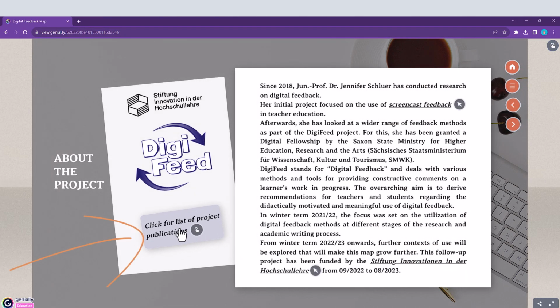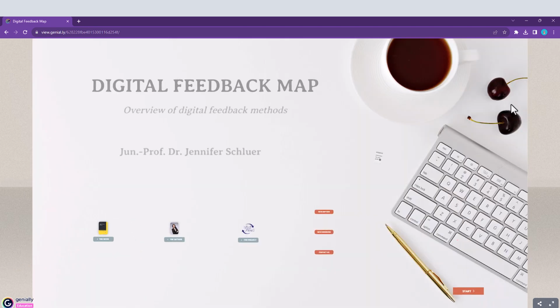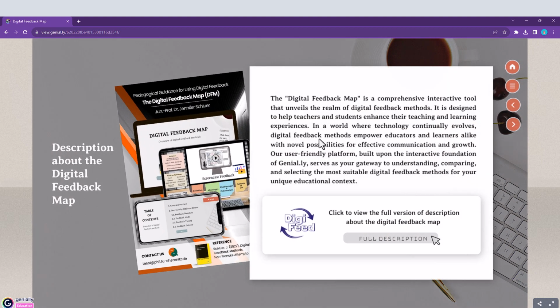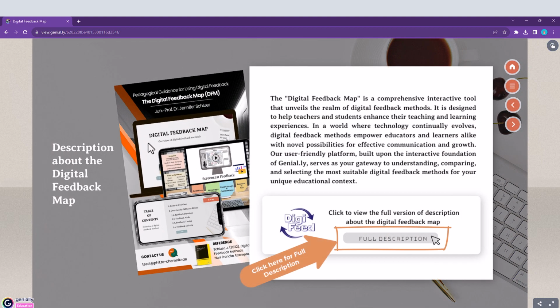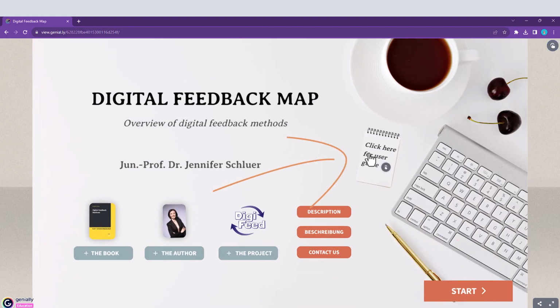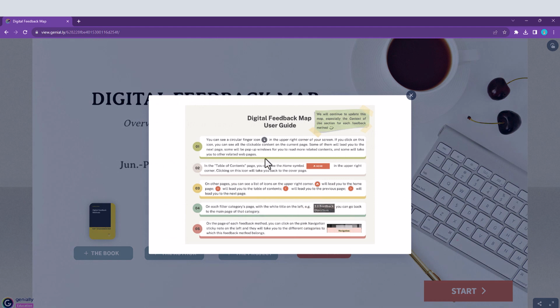Click here to find the list of project publications. To learn more about the digital feedback map, click on the full description button. You can see the user guide by clicking here. It summarizes important information about the navigation.